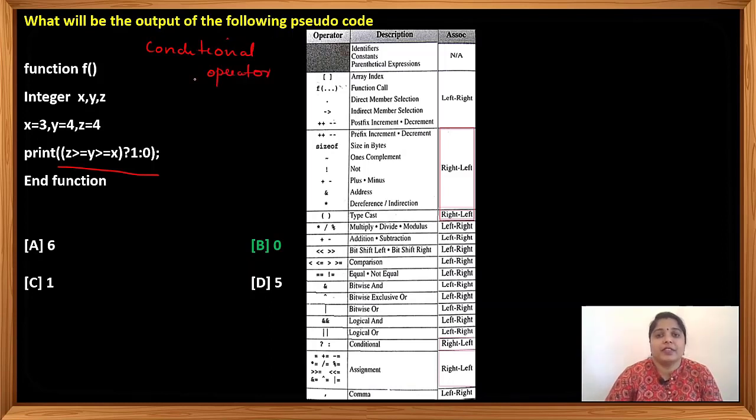What is the significance of this operator? So you can see there is an expression. After that there is a question mark. Then there is a value 1, then a colon and 0. So first the expression before the question mark will be evaluated. Based on the answer, if you obtain a true statement, that means if you obtain a 1, then anything before the colon will be evaluated.